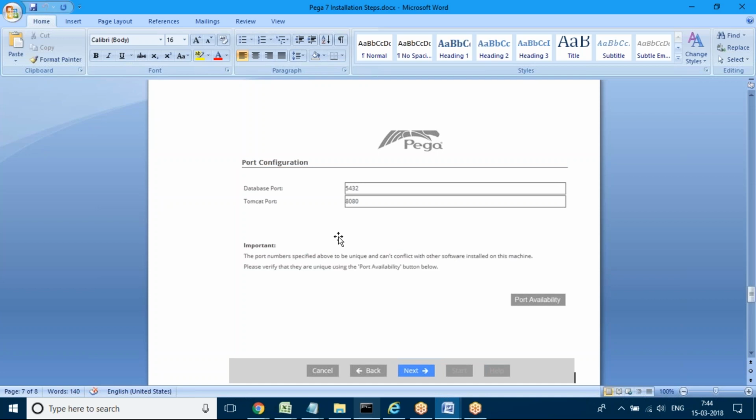And the next step is port configuration. Along with Pega, the database will be installed and the server will be installed. So automatically the port numbers also will be populated. Sometimes if you have any other databases or servers in your system, the port numbers may conflict. You have to check the availability in this screen.